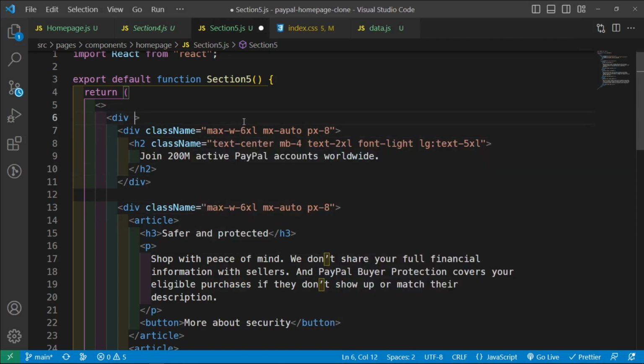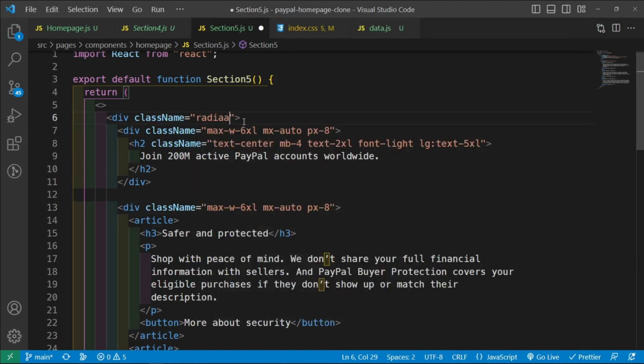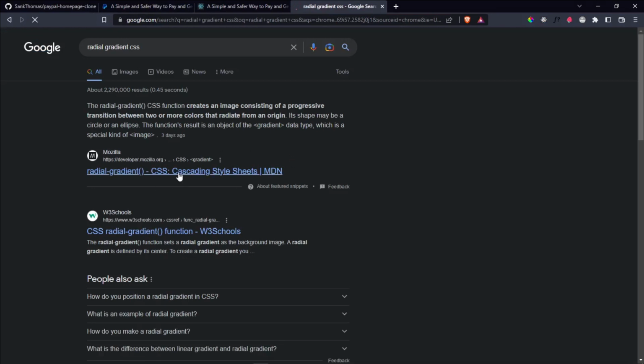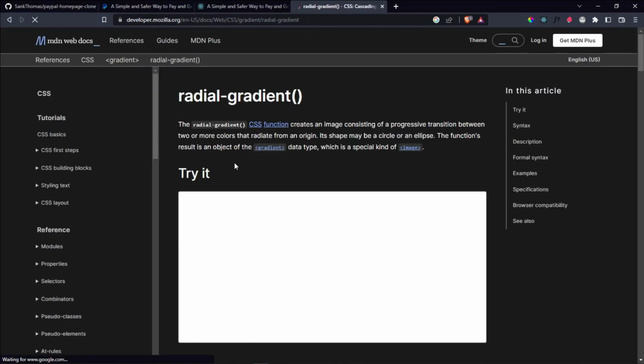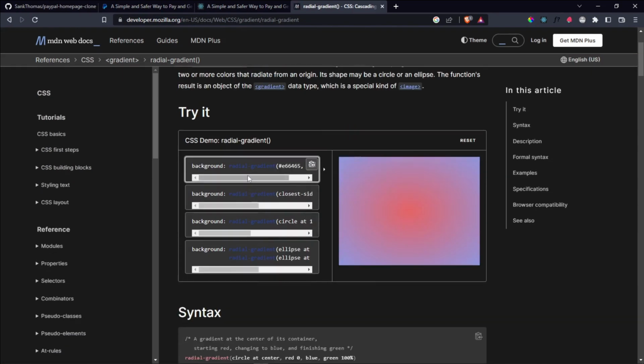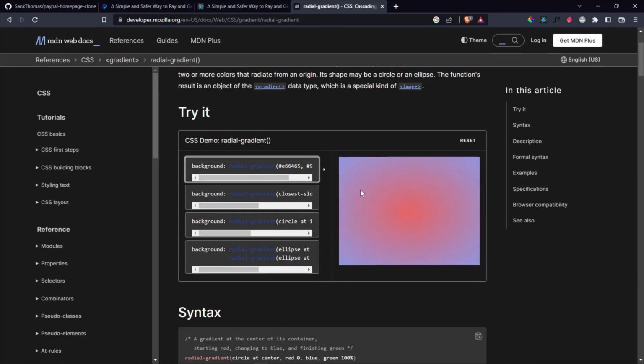And then this div needs to have a gradient. So let me add a custom class name here of radial gradient. And then let me Google how to make a radial gradient. So radial gradient CSS, because I have forgotten. So radial gradient is right here, and it says it should have this. So let me see. Demo. So really, I just want this first one, right? I just want the first one.